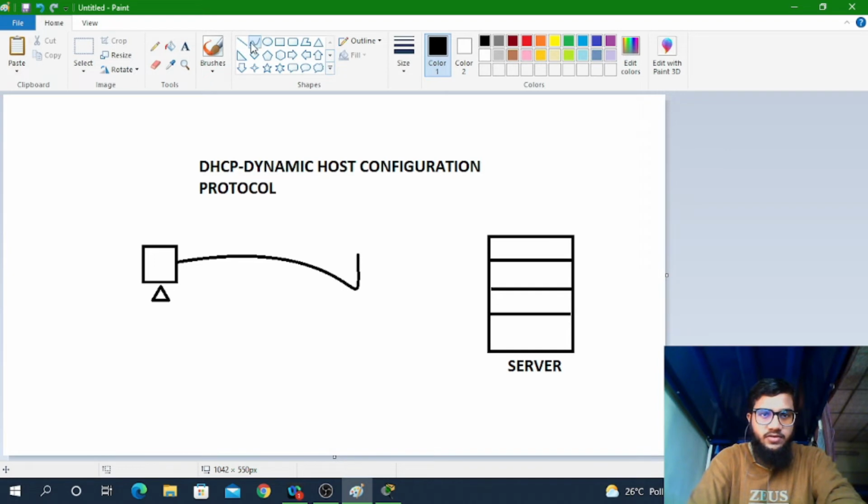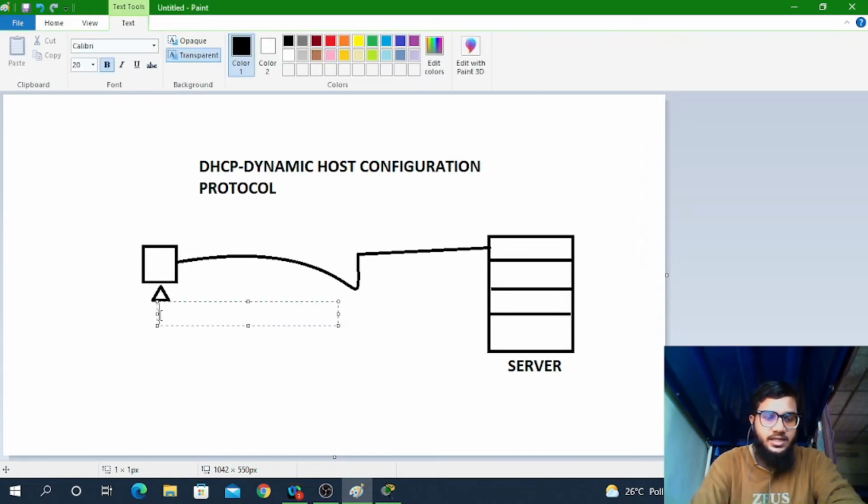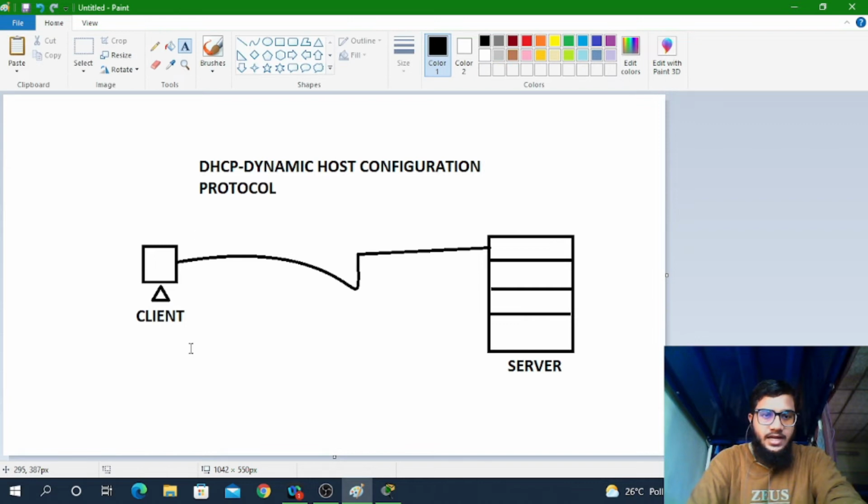So for example, you are having one home router, maybe you are using Wi-Fi. All of you might have a Wi-Fi router in your home nowadays. This Wi-Fi router has an inbuilt DHCP server. Here I have just directly connected this PC with the DHCP server. This PC will be known as the client and this will be known as the server. So this is a server-client architecture.